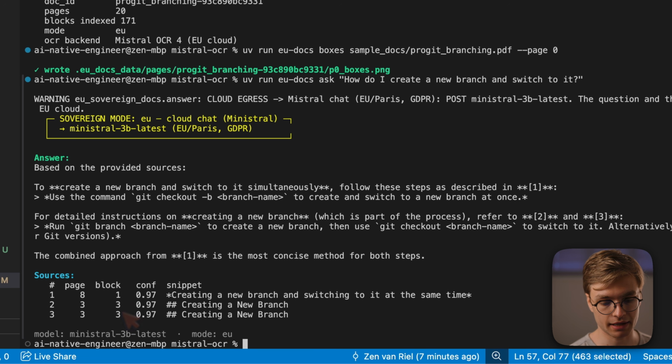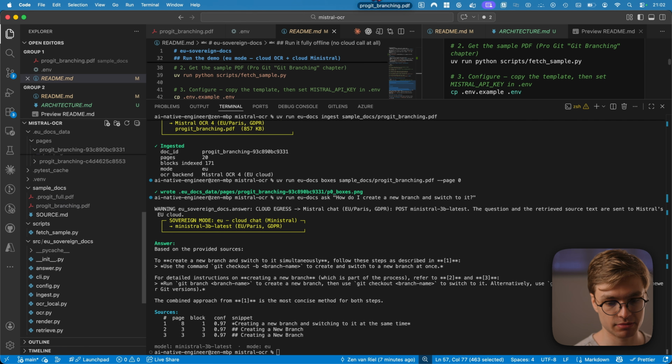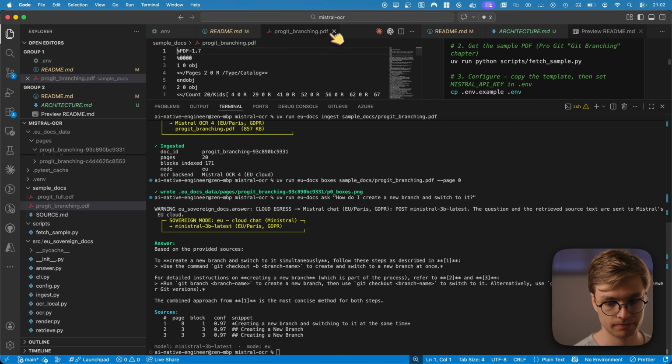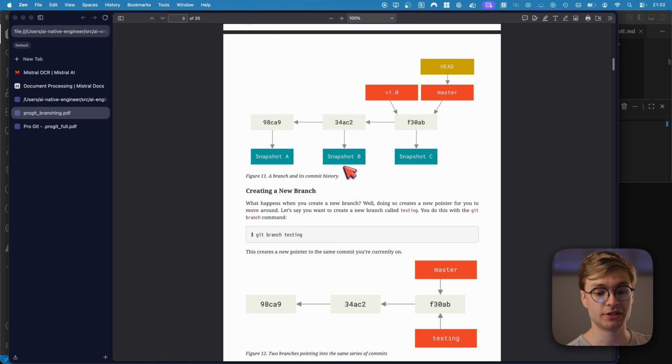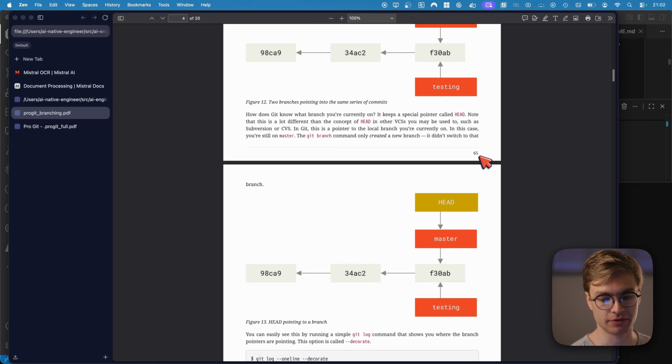So let's have a look at those 2 different pages to see where it's actually getting the answer from. If I open that Pro Git branching, I'm opening page 3 of this document. You might see here at the bottom that it's page 65, but that's according to the whole Pro Git PDF book. I just scoped it down to only the branching pages.